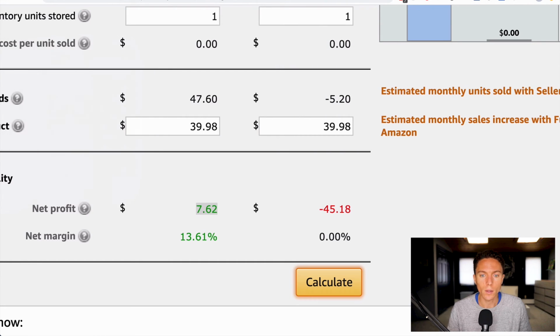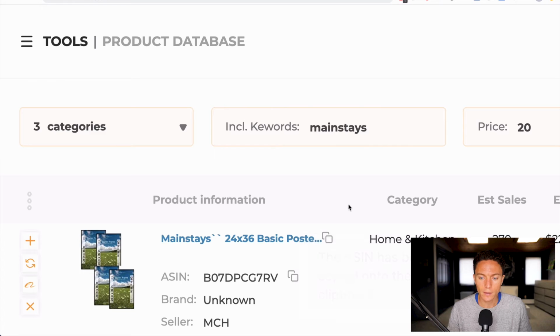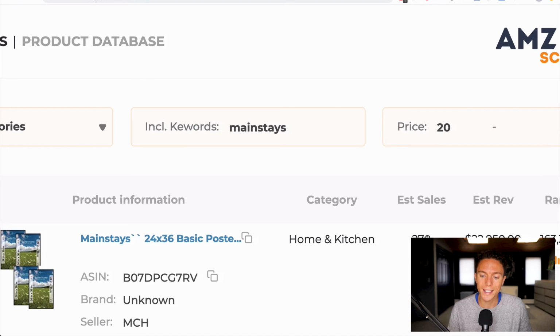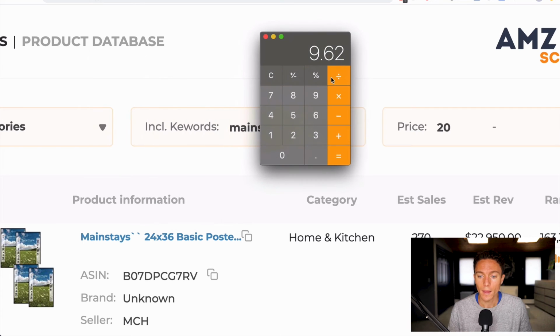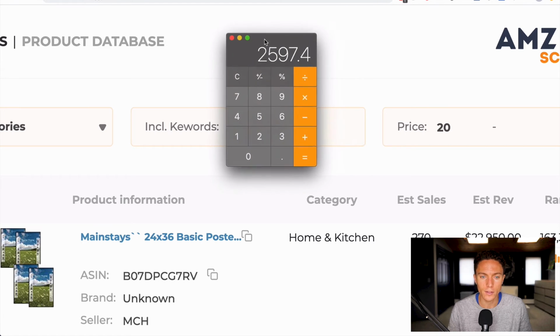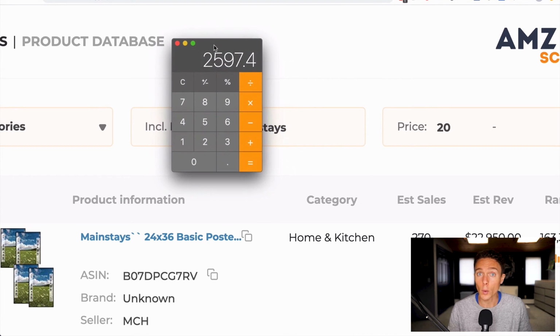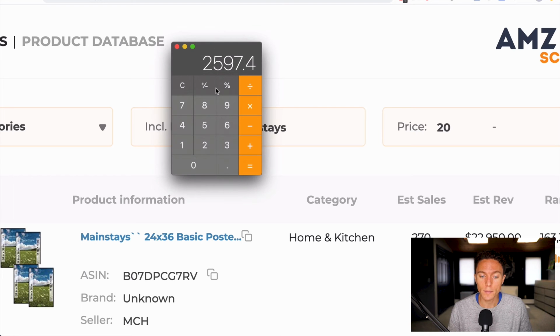So what does that look like now? Well, coming back to AMZ Scout, we see that this is selling 270 times a month. So if we take the 9.62 and we multiply by 270, we see that's a profit of $2,600. Now, you're not going to get all of that, but you're going to be the lowest price. So you're definitely going to get a large portion of that. And that's just for one item right there.